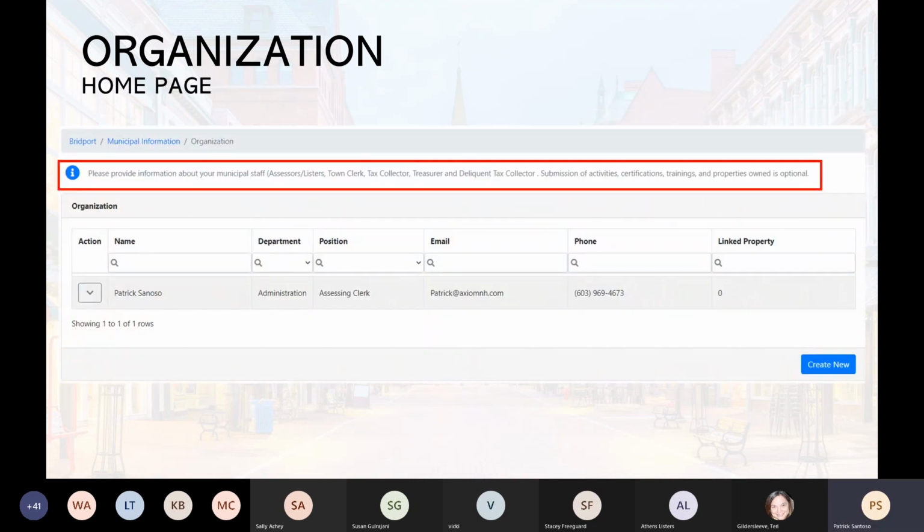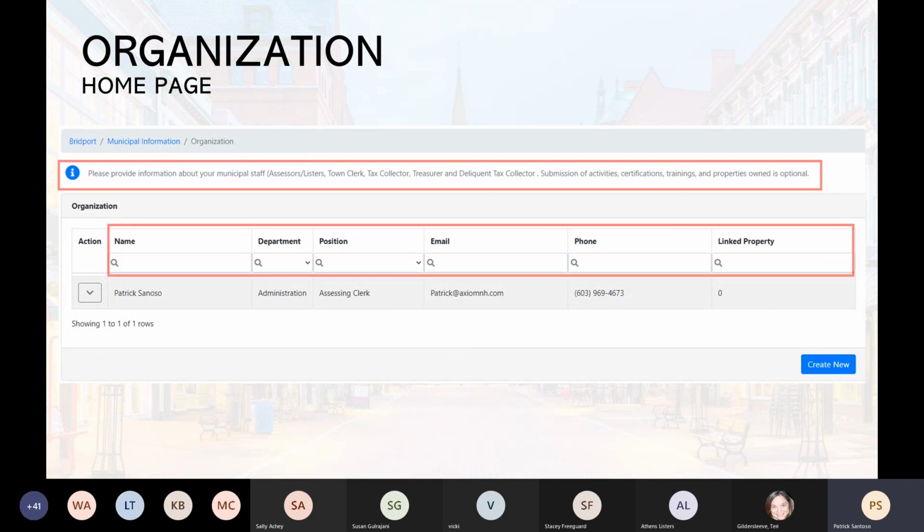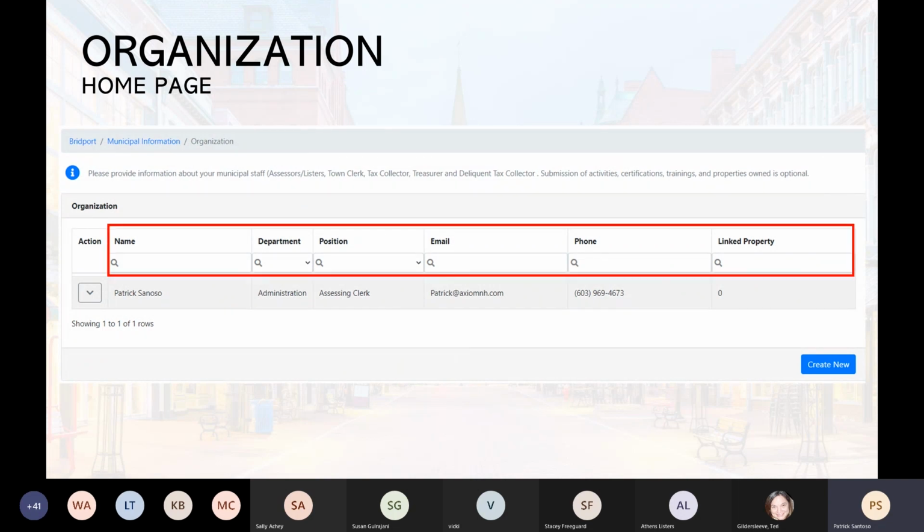So going into organization, once again, we have our help here up top. I also do want to highlight, you're going to see this style of table throughout the application. This top section is actually a search and a filter. So if I had multiple people in the organization, I could type in Patrick in that name box and it would filter down to just Patrick's. So you'll see this all over the place. We'll see it when we're looking at sales validation as well.